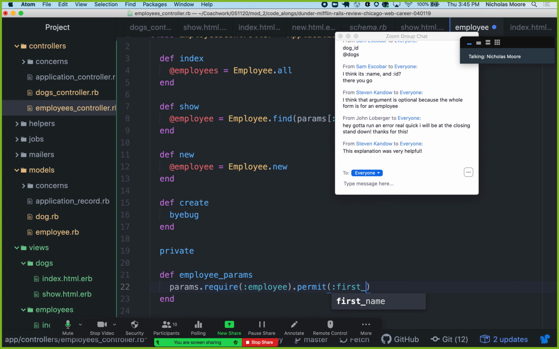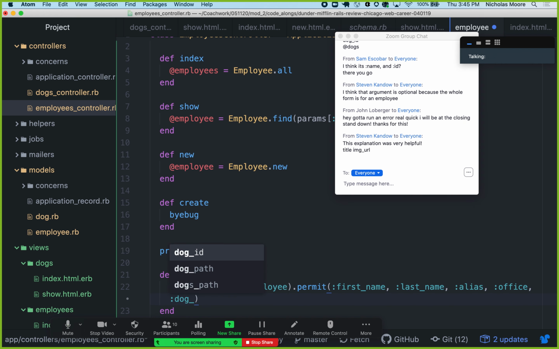We will permit first name. We will permit last name. And I get to write what I want these to be. I'm going to write down everything required to create an employee. Alias, office, what else do we have? Office, dog ID, image, image URL. Is that everything? 3, 4, 5, 6.